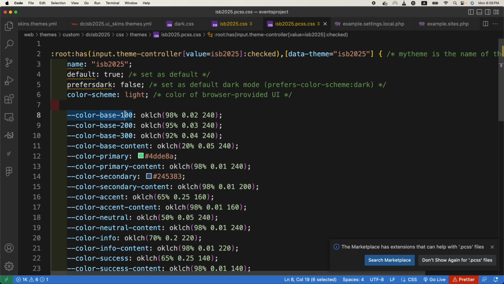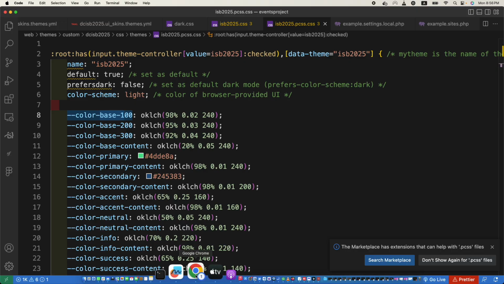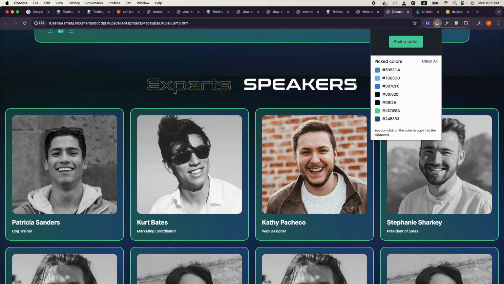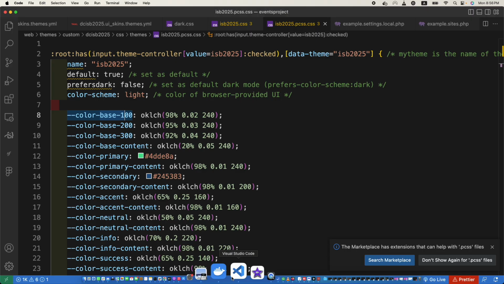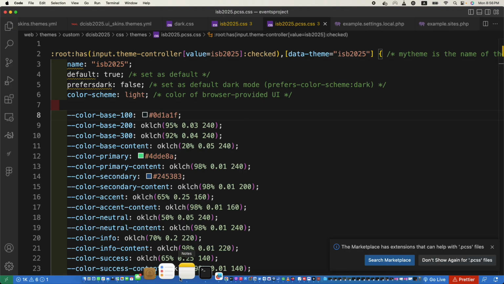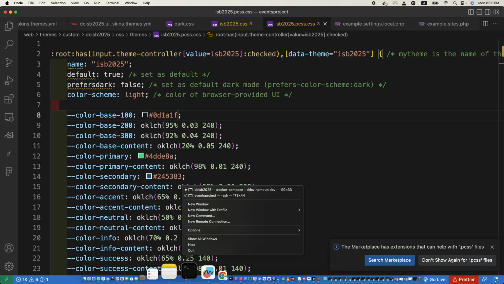DaisyUI uses base-100 for body backgrounds and HTML backgrounds, so probably we need to change that also to something like this one. So if we choose this color, we'll make it this, and let us recompile or rewatch.